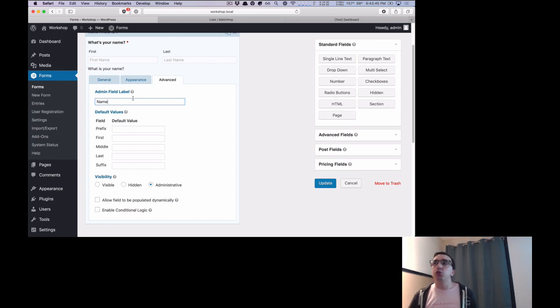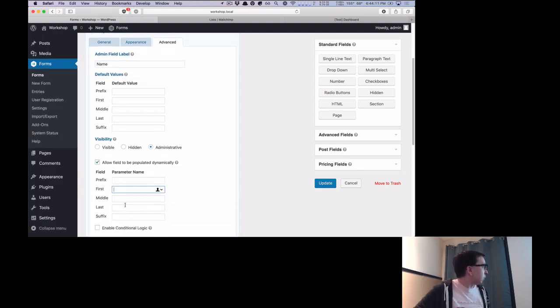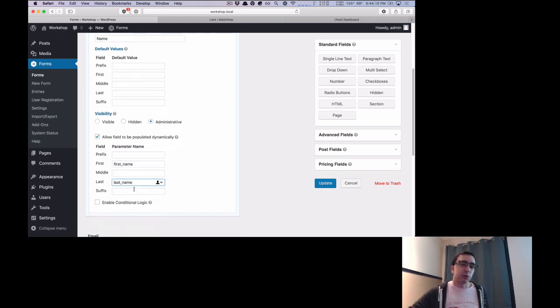So when you go to export your entries out of Gravity Forms, or when you see them in your notification email that you might have set up by default, or when you go to edit the entry in the back end, you'll see that admin field label instead, for something that might make more sense for you. You can also set up a field to be populated dynamically, and we'll go ahead and enable it for this field. I will set the parameters to just first name and last name, and I'll show this in the next step, how to populate those dynamically.